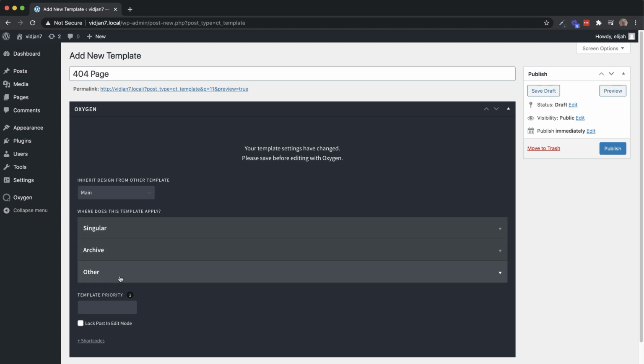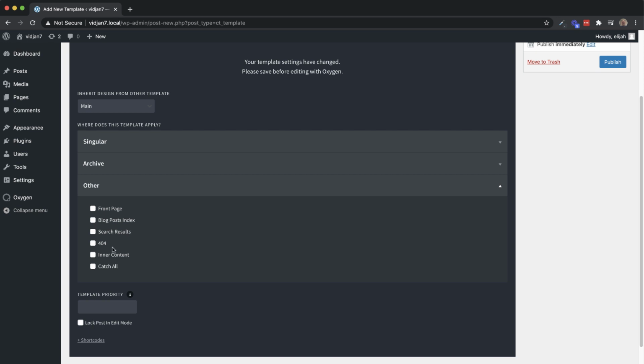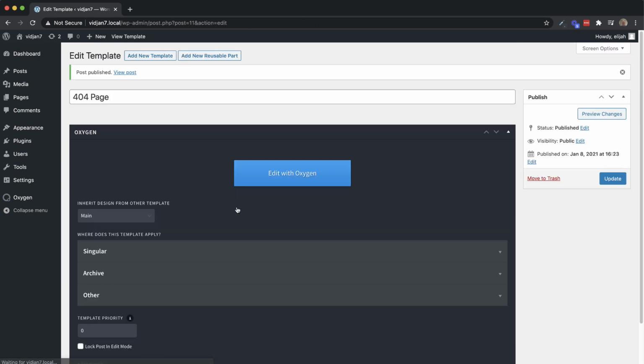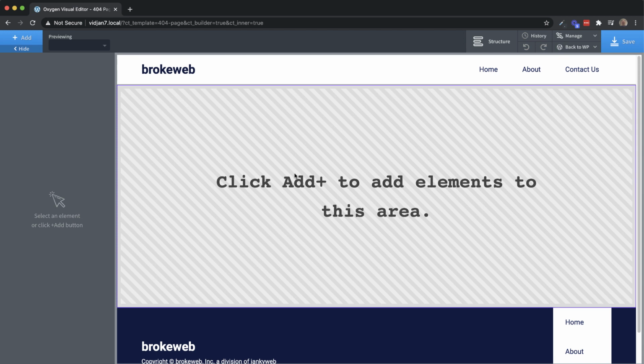And then we're going to go to where does this template apply, expand the other category, and then choose 404. Now we're going to publish this. Now, anytime someone visits a page on my site that doesn't exist, this is the template that will be used. So let's edit this with Oxygen. Now that we're in Oxygen, we can start designing our 404 page.